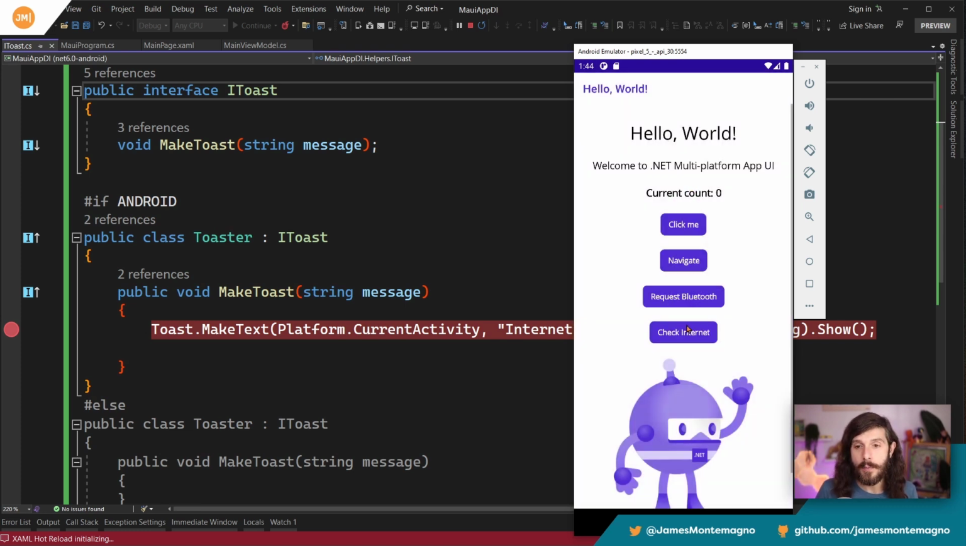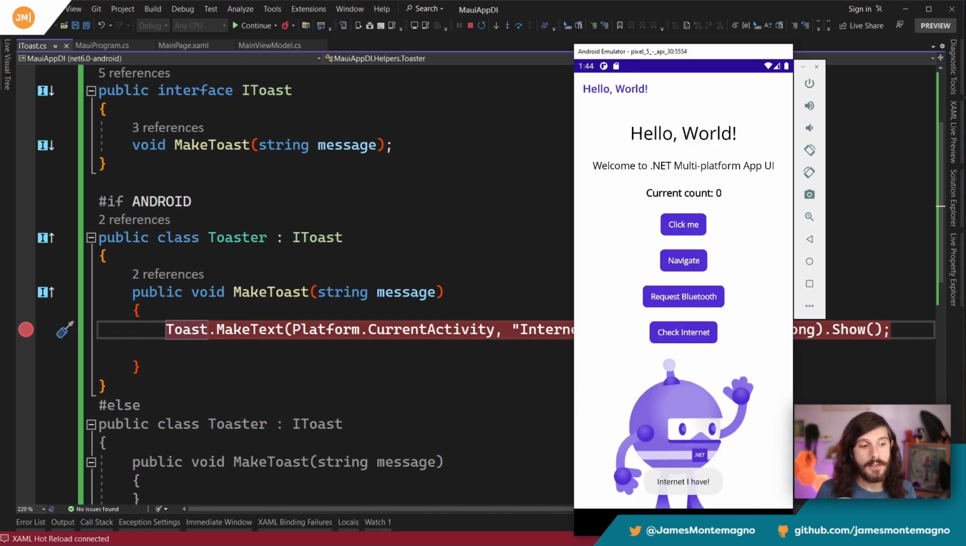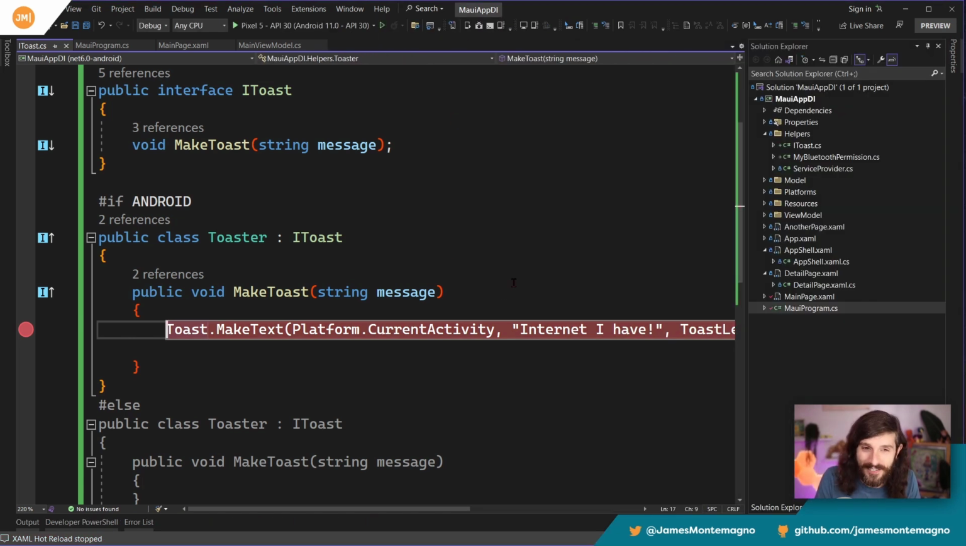All right, here we go. So our application's running up. Check internet, making toast. And sure enough, toast is displayed on the page. Internet I have. Perfect. Okay, but then you're saying, James, maybe I don't want it in one single file. What do I do? Okay.